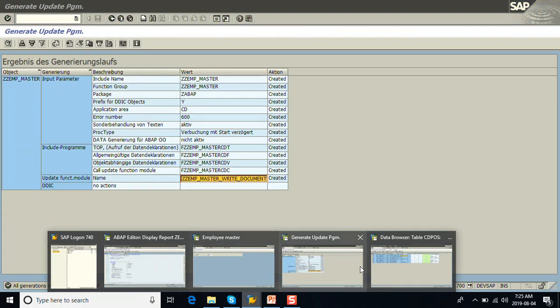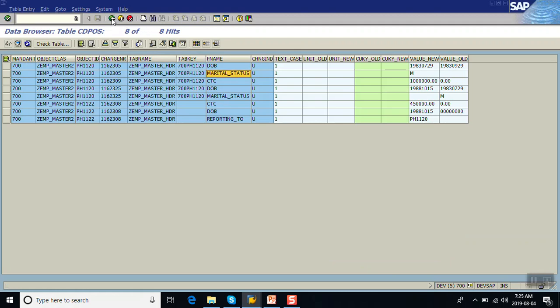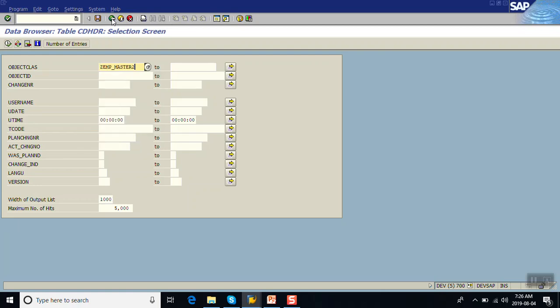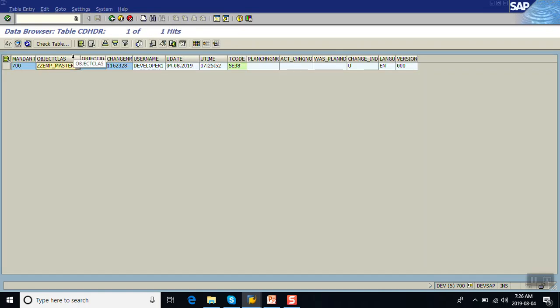Now we'll go to the CDHDR table first. CDHDR. So which object class did we create? ZZEMP_master. This is the object class which we have created. So we can see one change log is generated by user developer on the 4th of August at this time. Now let's see the item level changes. What changes are done in this object? Copy the change number.